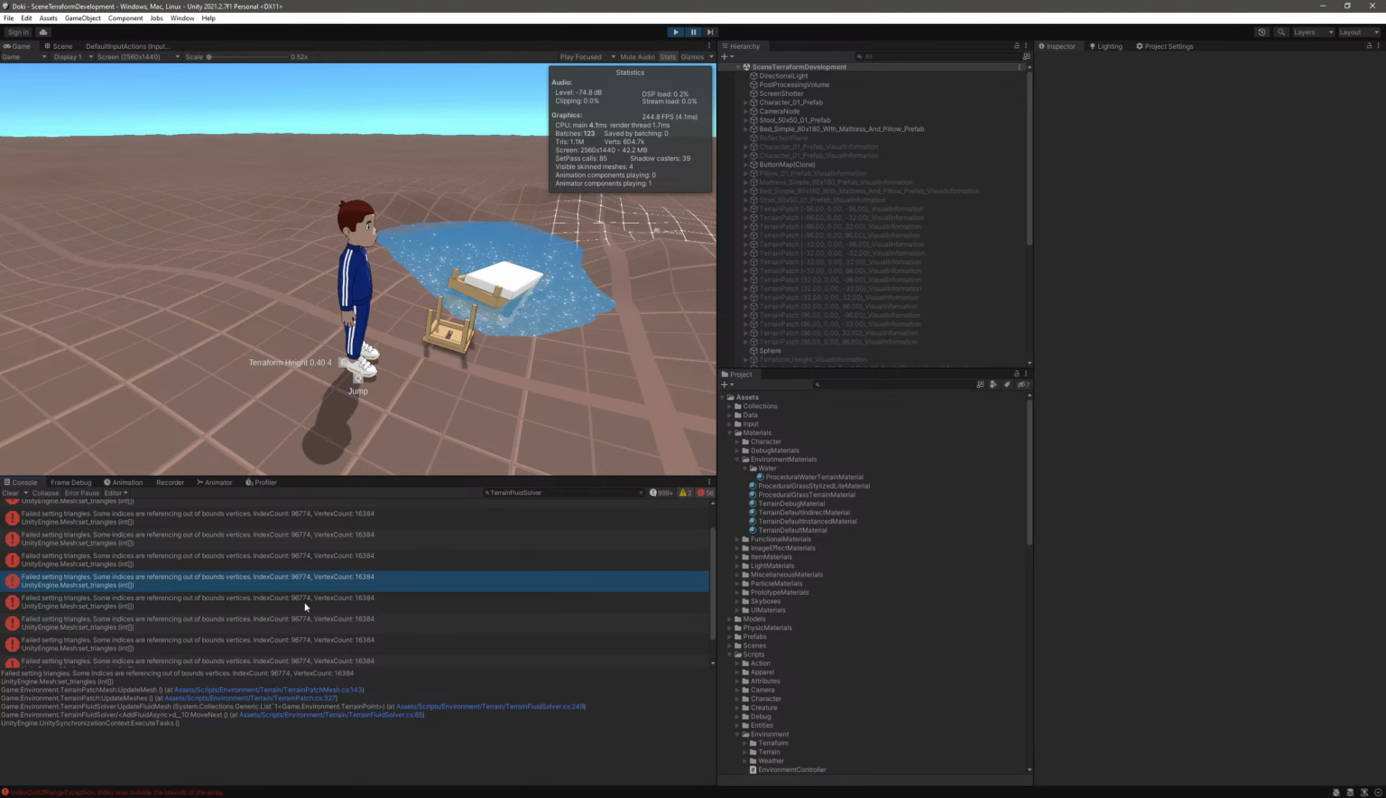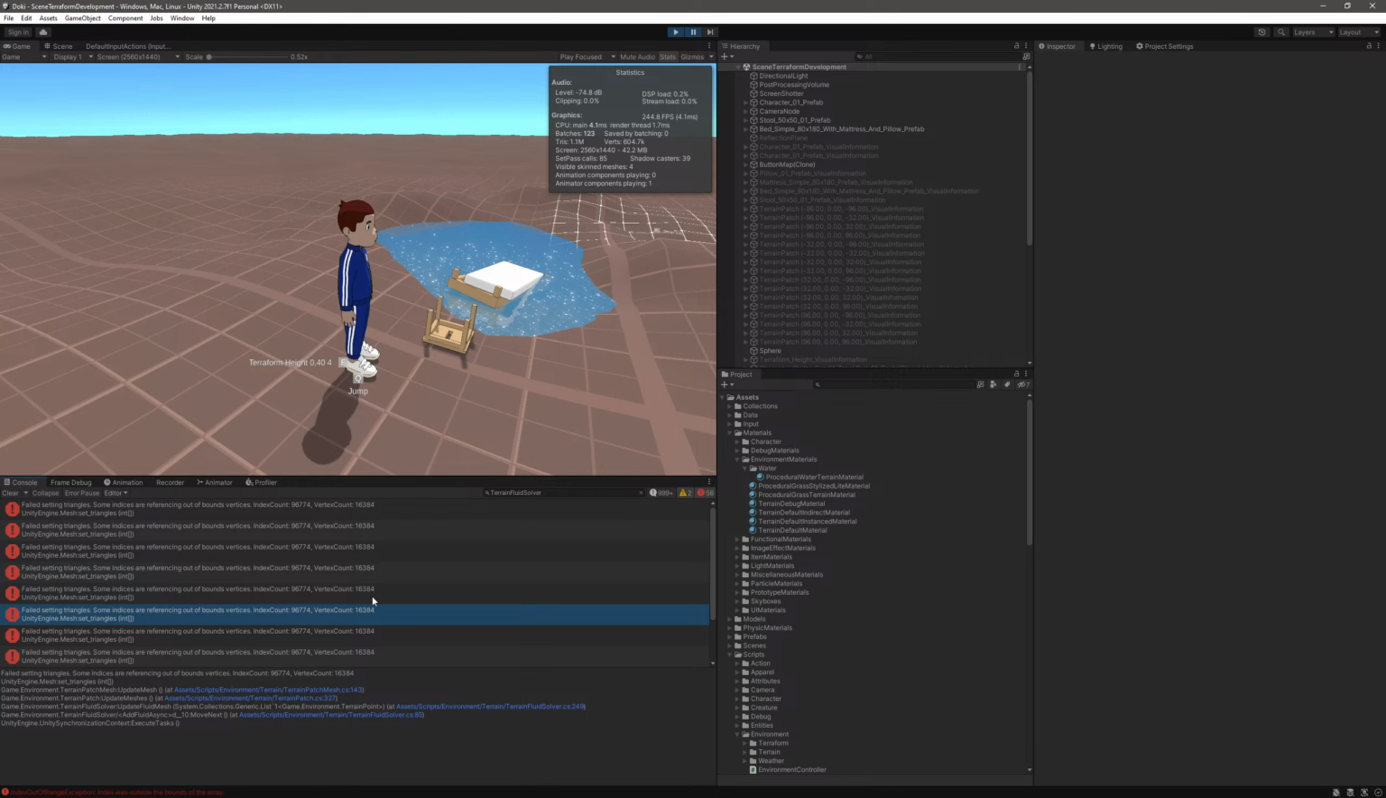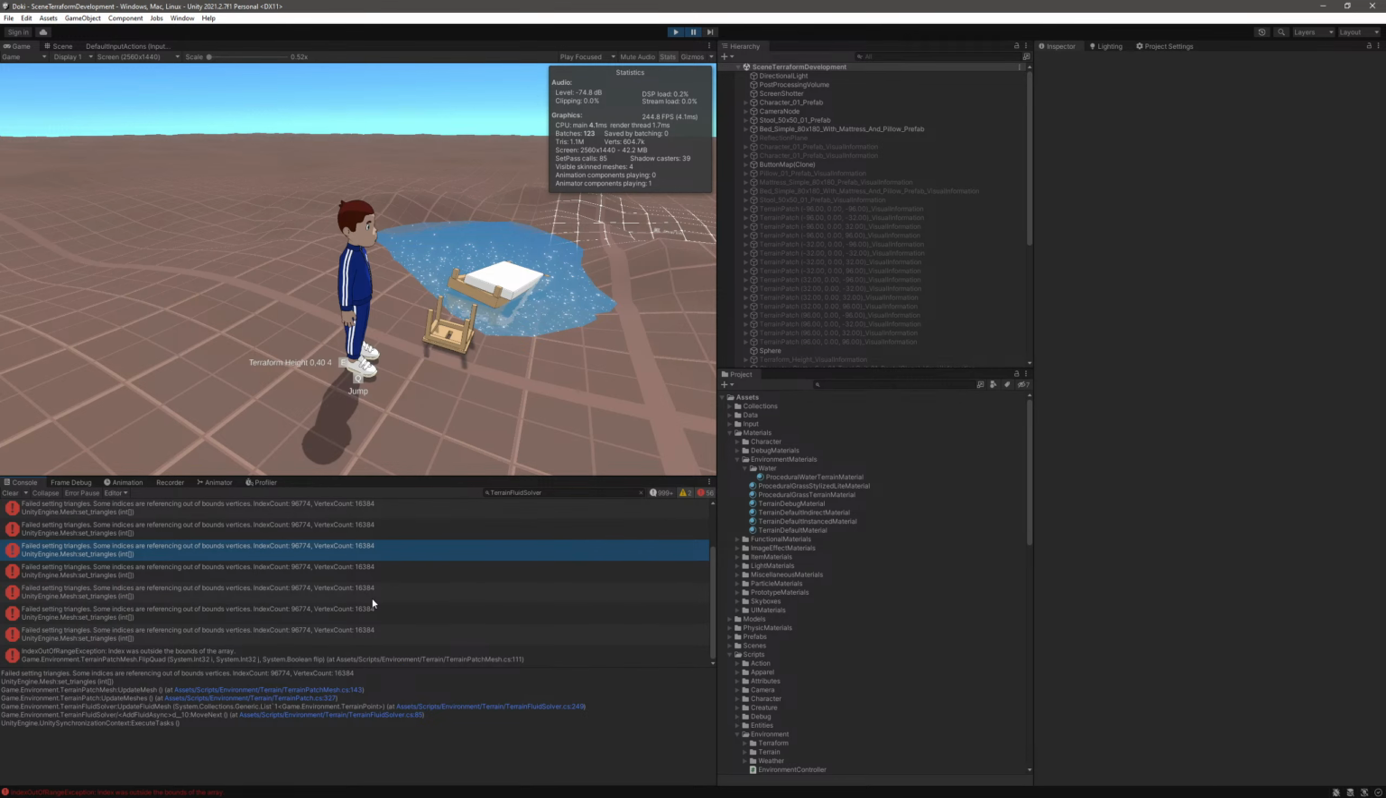Some indices are referring out of bounds vertices. That's not good. We're having indices that are as big as 96k. What the fuck? 16,000.